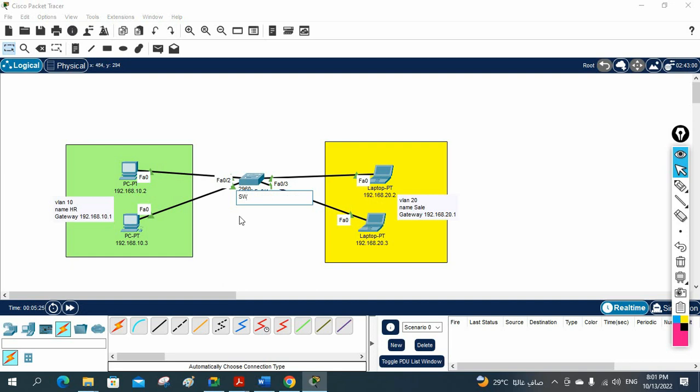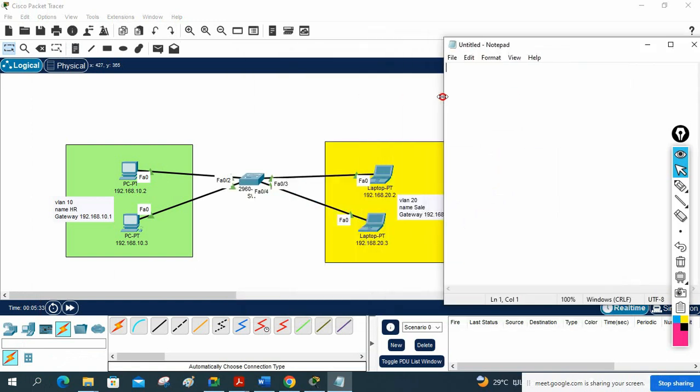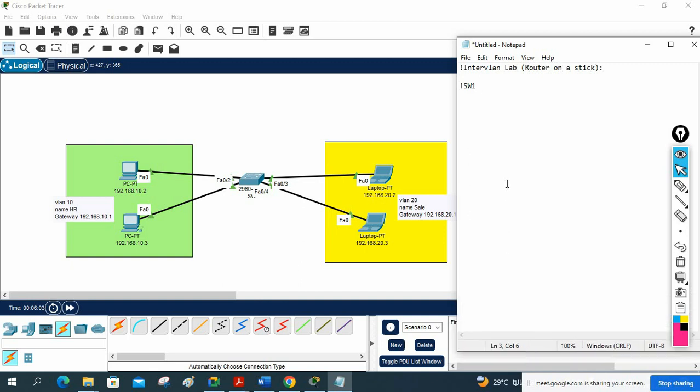We will give the name SW, and we can do the configuration. Let me take the notepad. In the notepad we can do this. So this is an Intervlan lab. I can write here Intervlan lab. And what method are we going to use to do the Intervlan? We are going to do router on a stick. What is the meaning of Intervlan? To make the communication between two different VLANs, we call it Intervlan. With the help of Intervlan we can make the communication between two different VLANs. So we need to remember what Intervlan is.